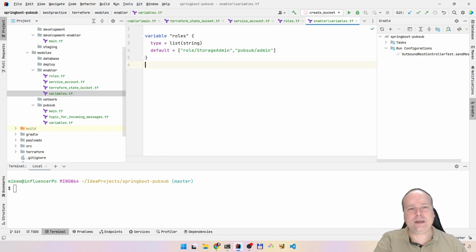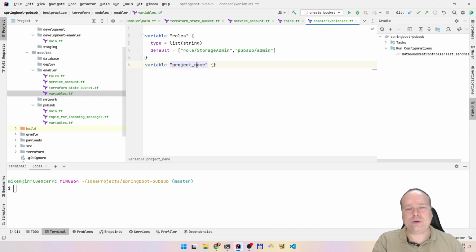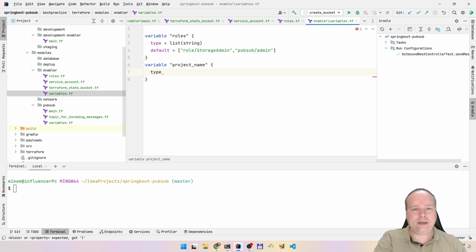If you need some variables, one variable that is often needed is project, because usually you would have a project per environment. If you're dealing with Google, let's pretend that we are making something for the Google Cloud, then it's called projects. That's how it is divided. So then you would have a project name right here, and then we will say this type equals string right there.